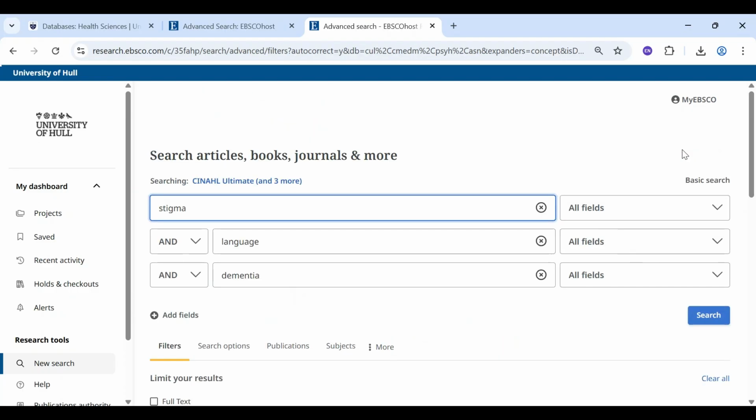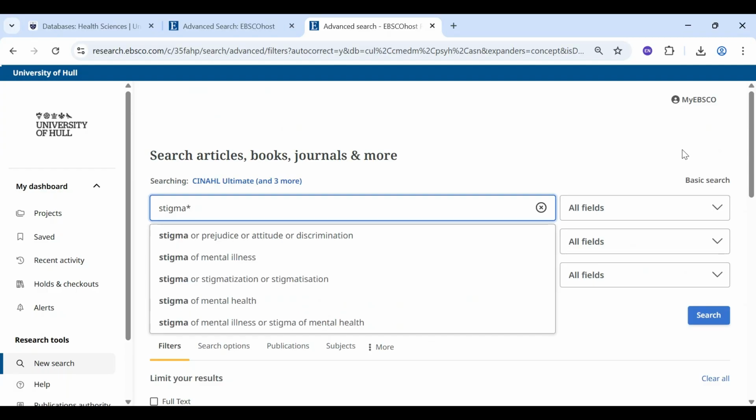It might say stigma, stigmatized, etc. So if we truncate it, that will look for those different word endings. And as you can see, when you start typing, it will give you some suggestions. These are fine to use, but do remember you will need to add truncation and potentially phrase searching. I'm going to use some of these.